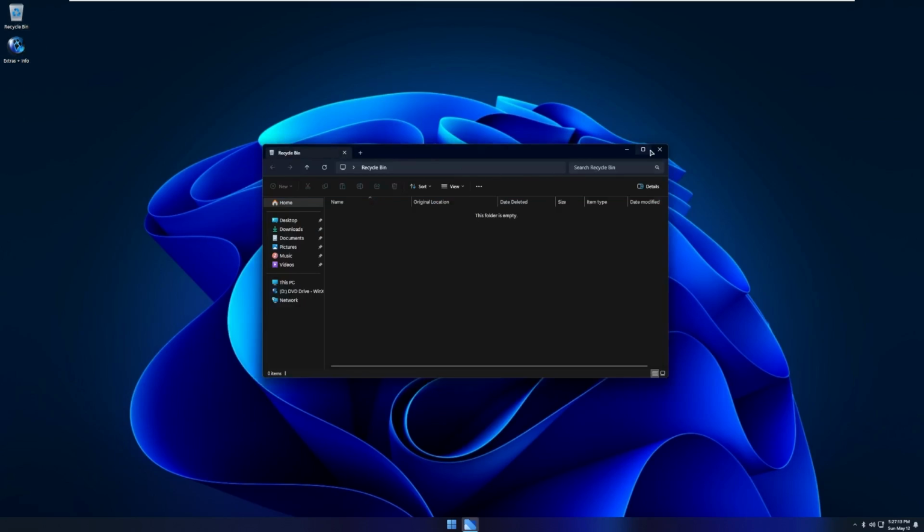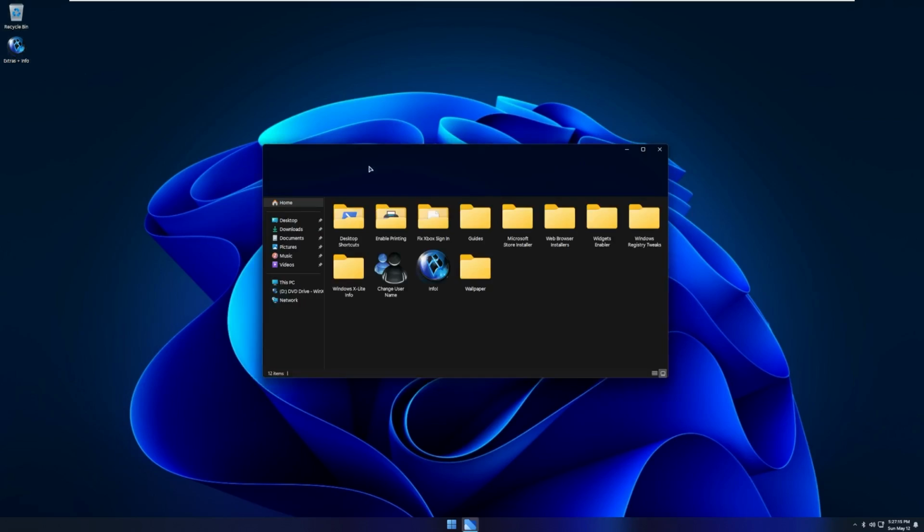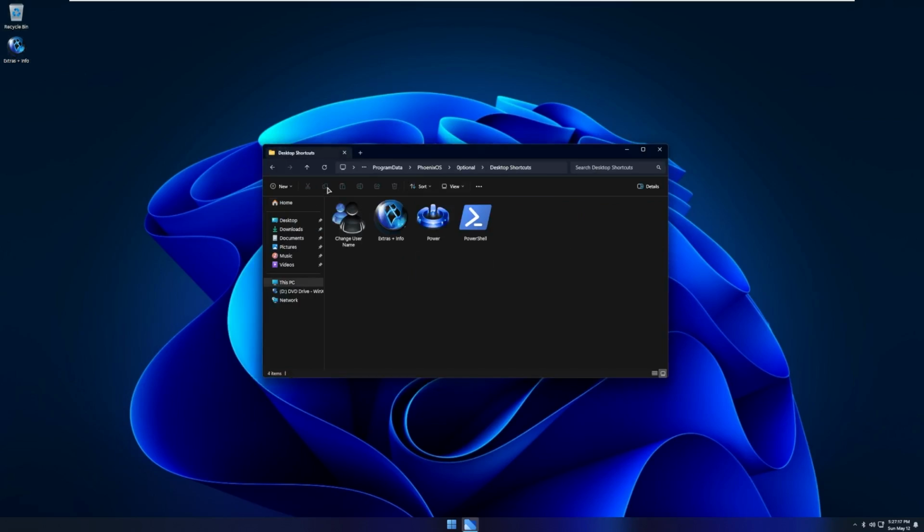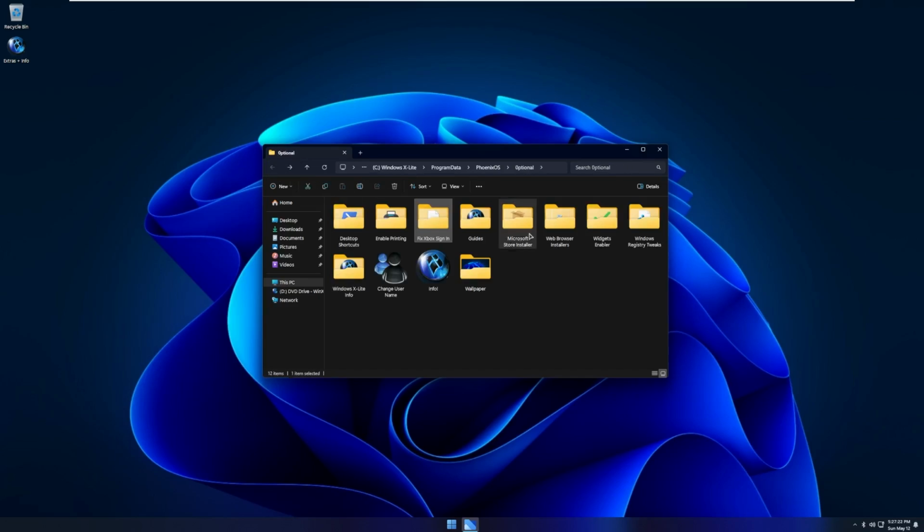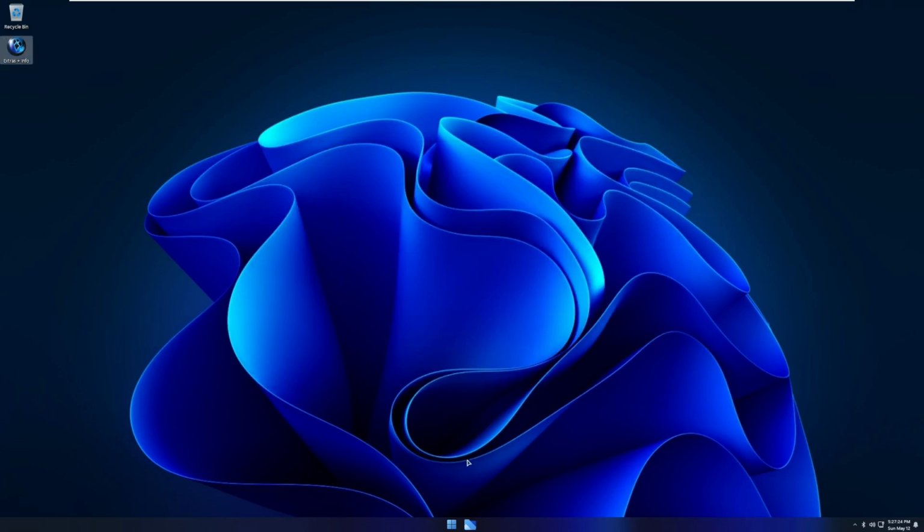On the desktop, we have the recycling bin and a folder called Extras and Info with some basic things that most Windows tweaks come with, like enable printing, Xbox sign-in, just a whole bunch of tweaks that help things out here. On the taskbar, we can see this isn't the default Windows taskbar. I don't actually know what this is. I mean, we'll try to dive into that a little later.